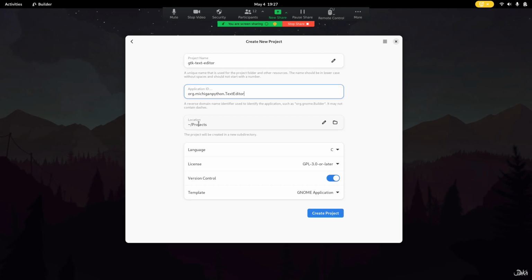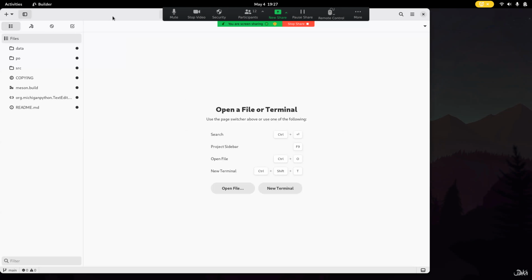The location I have here is set to my projects folder, but you could pick somewhere else if you want. On our language dropdown, we want to use Python. I'm going to select MIT for the license, and we can enable version control. That's good. So Git will be set up if we want to commit our changes to Git, or move it to GitHub or something. And we're going to use this GNOME application template and click on Create Project. And you can see that it is very fast.